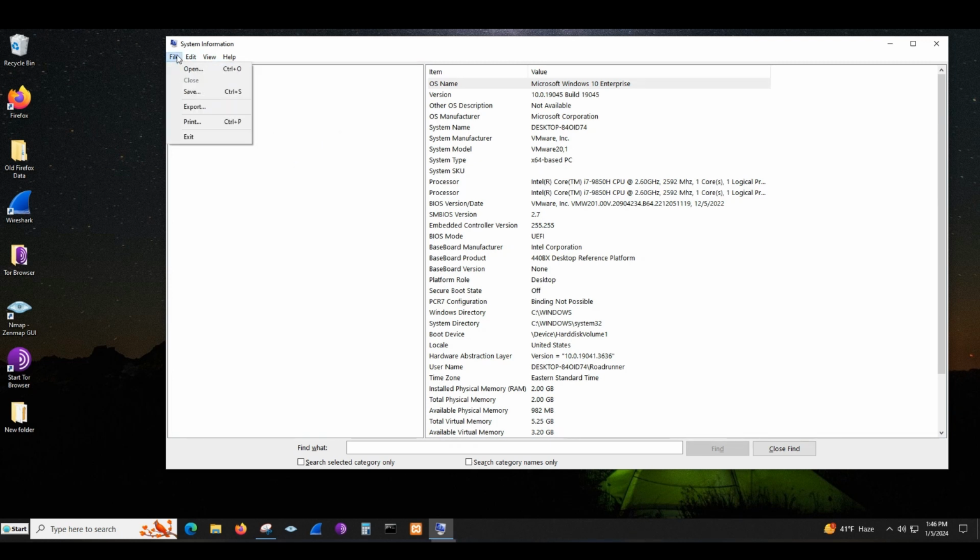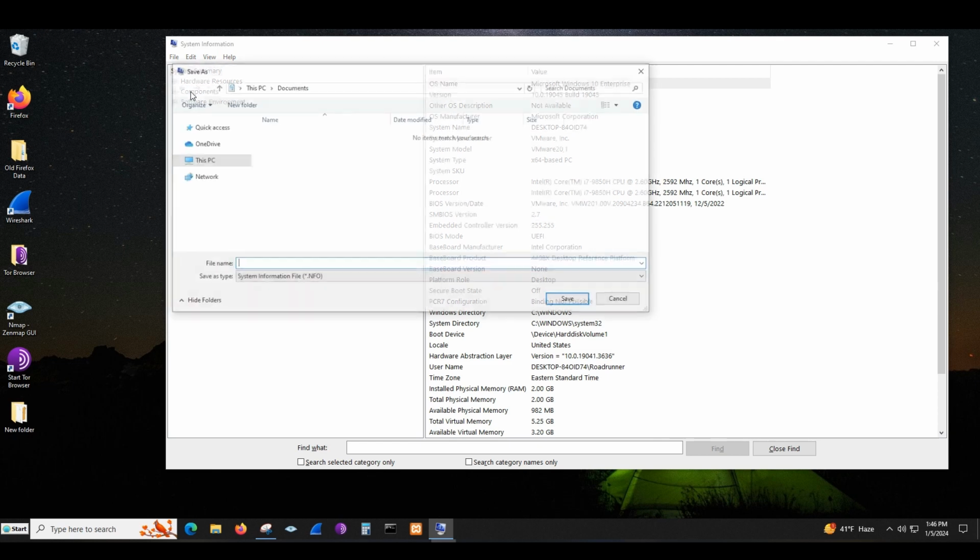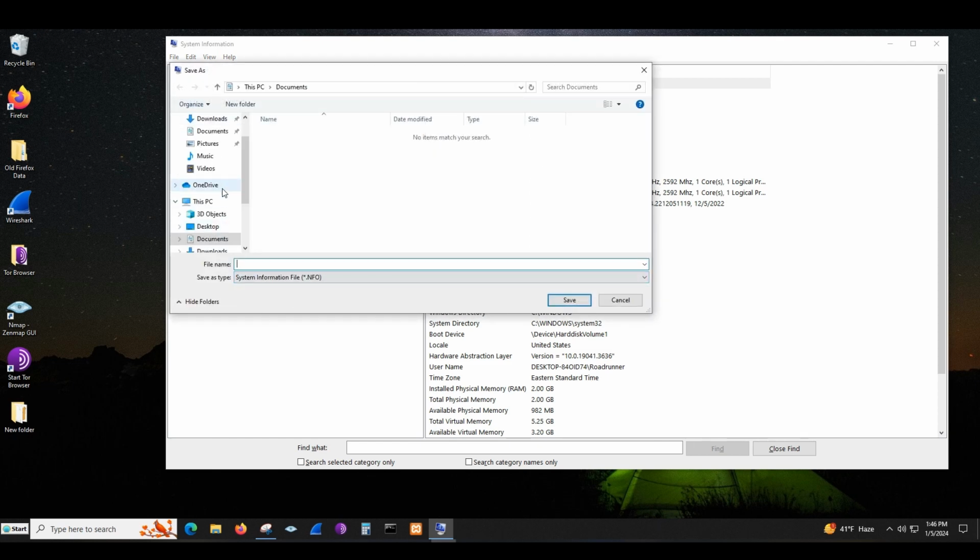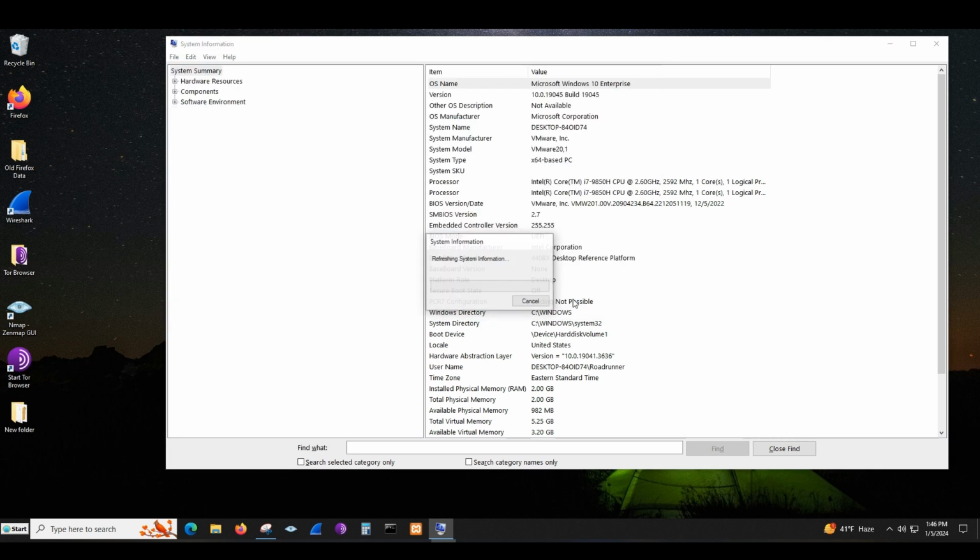Click File, then click Save. Do not click Export. Type ms-info.info and save on your desktop or location of choice. The file is now being saved. Please be patient.